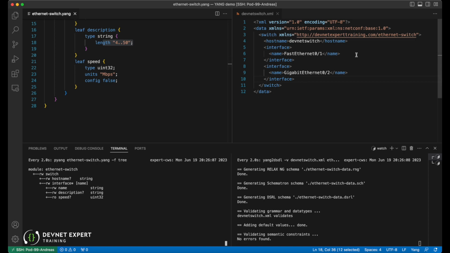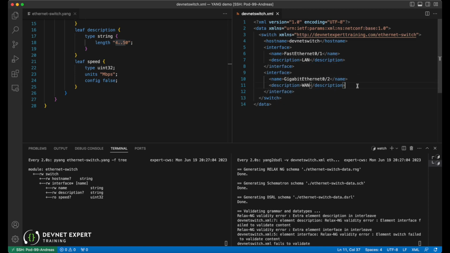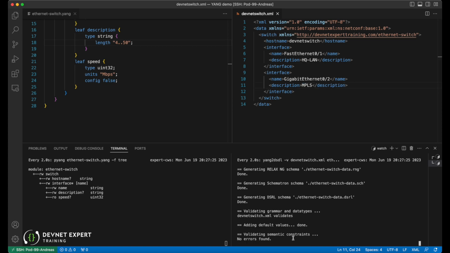Let's add a description to our interfaces. We are now receiving some validation errors because the description is only 3 characters instead of the 4 that we specified as a minimum over here. So let's change that and see that our document is now valid again.